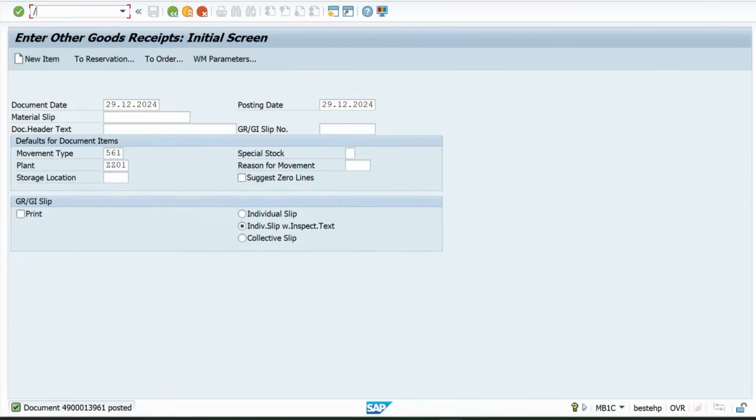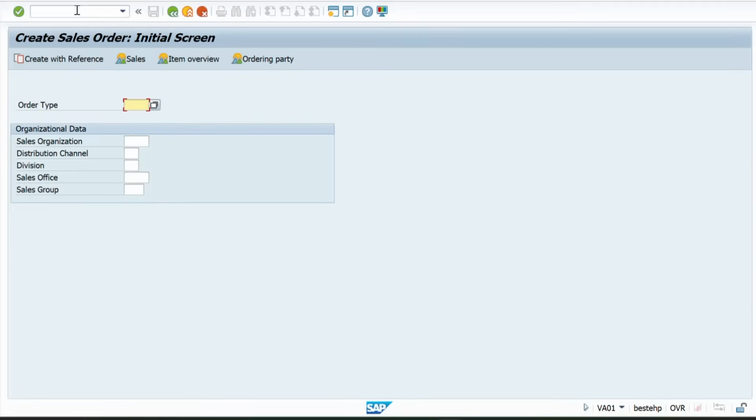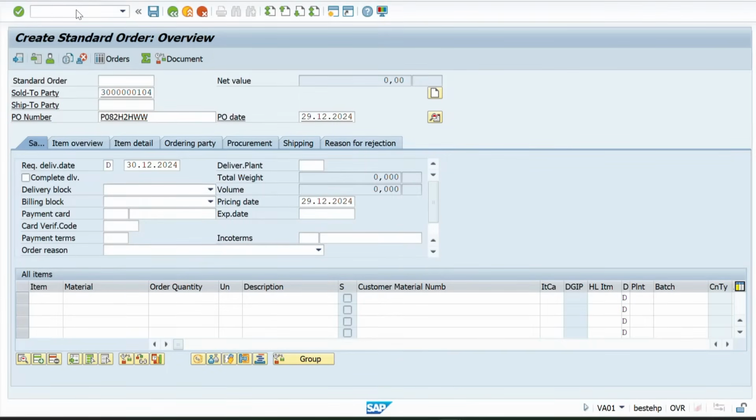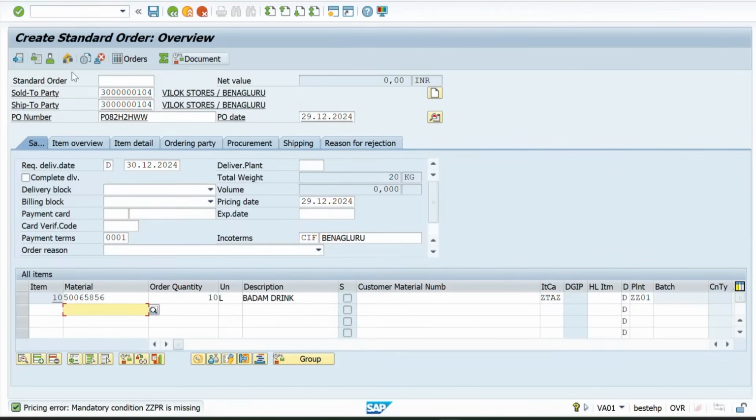So now if I try to create a sales order, I'll go to VA01 screen. Take the order type, distribution channel, division and sales organization. Click enter. Now I'll take the customer, I'll take the PO number. Now I will take the material, and I'll give order quantity 10. See, now that pop-up has not come. System is confirming the order.